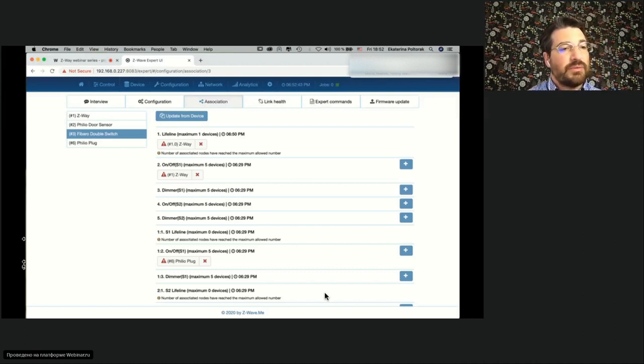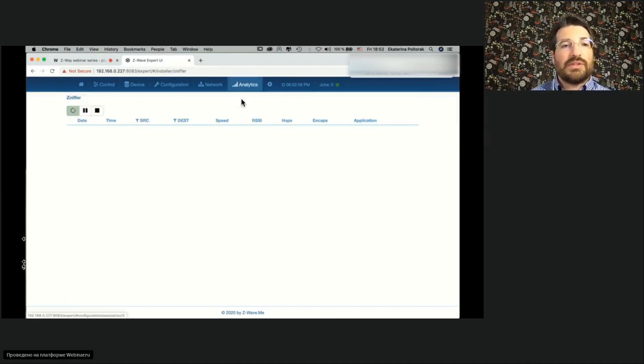Direct communication can occur without the controller. Will the Zniffer see those direct associations here in the analytics? Currently, it will not. So this view only shows you packets that are going to the controller and from the controller.